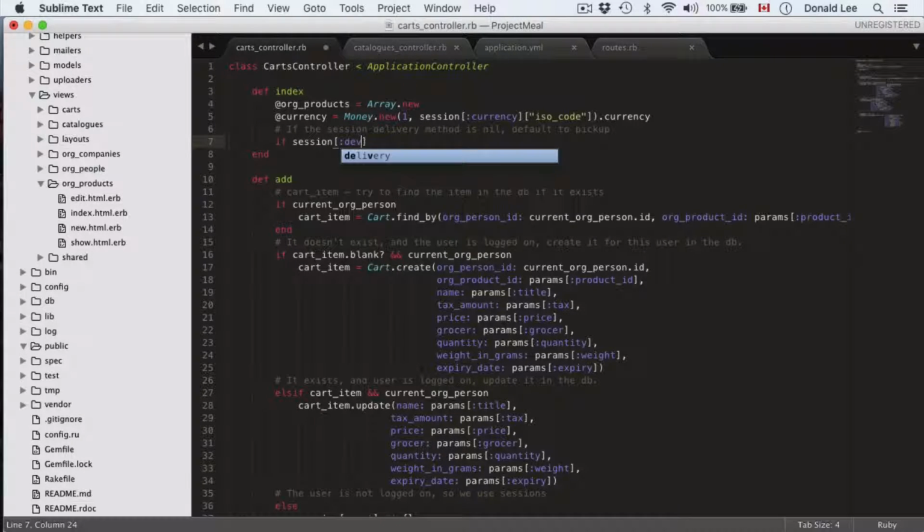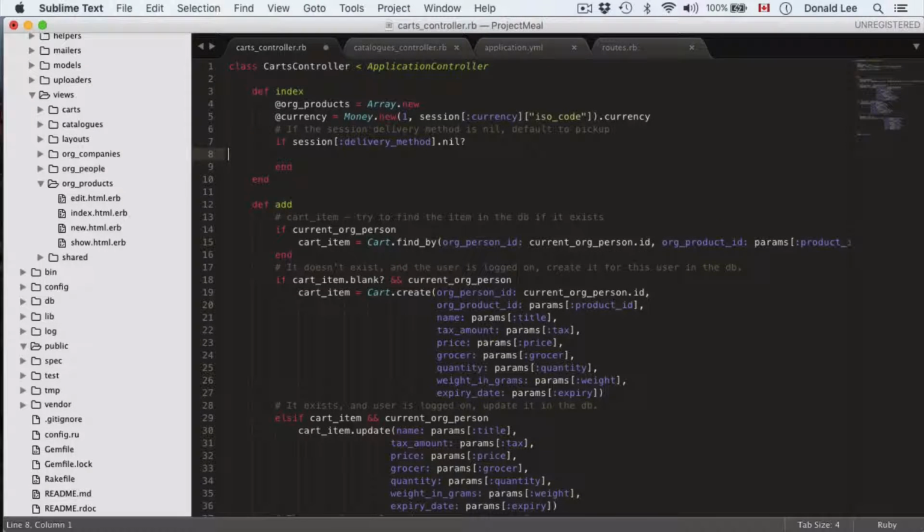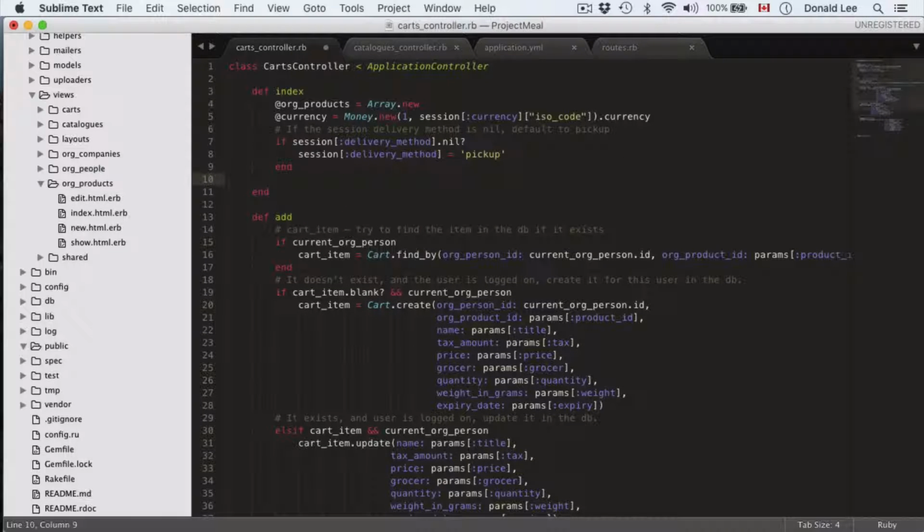So if we're going to have delivery services, we want to see whether this item is deliverable. So we're going to do end here and session delivery method equals pickup. So we'll talk about that at a later date.